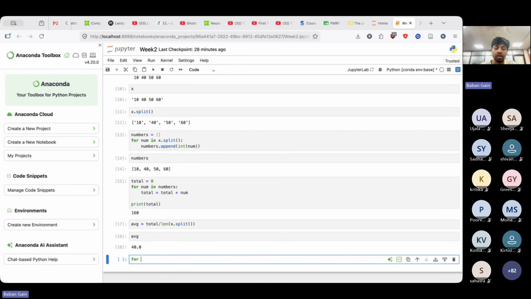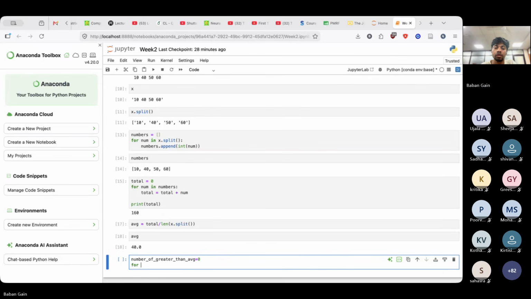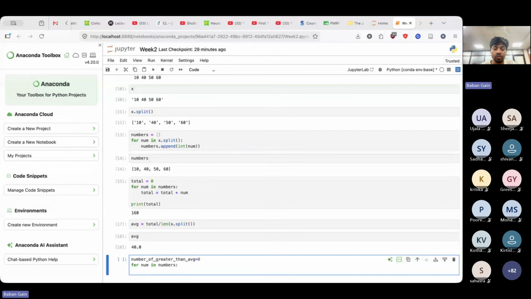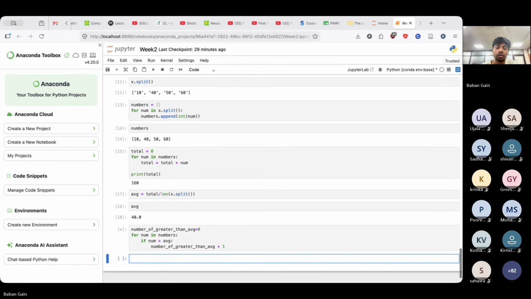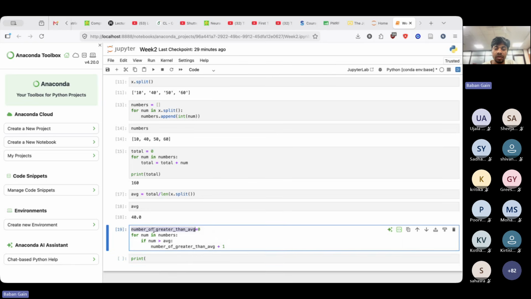Then we have to calculate again the number of elements greater than avg, which is initially 0, for num in numbers. Again, I'm iterating through the numbers. If num is greater than average, then this one will be incremented by 1, right? Done. Then I'm finally printing the number of greater than average.